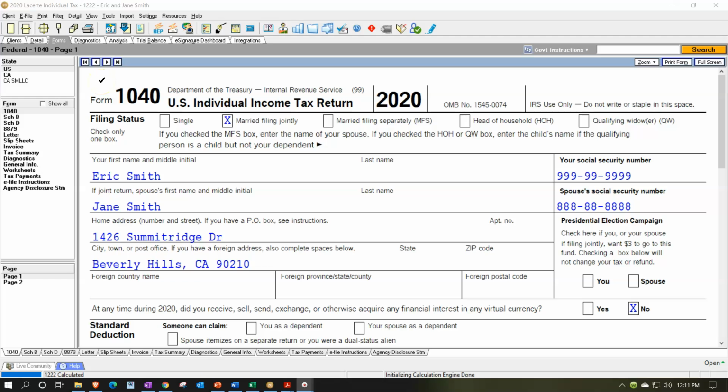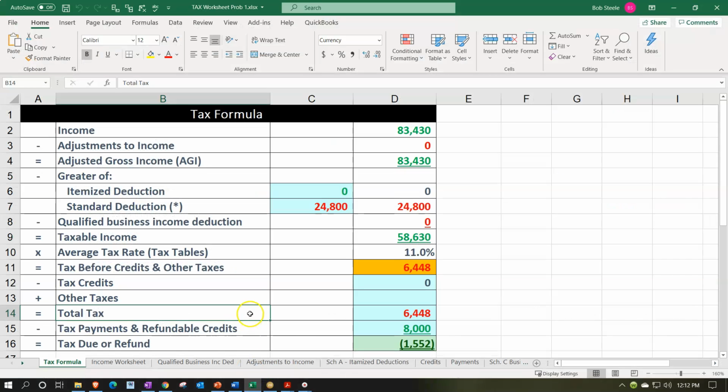Here we are in our Lacerte tax software. You don't need the Lacerte tax software to follow along, although I do think they have a 30-day free trial. So if you can get access to a promo or demo version of it or any other software, it might be a good tool to practice with. We're going to be focusing in on the Excel formula or the tax formula that we put into Excel.